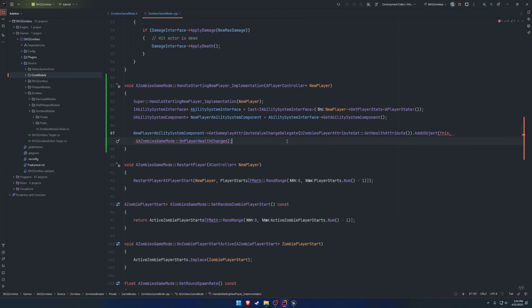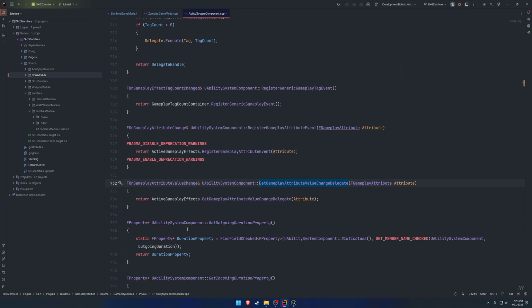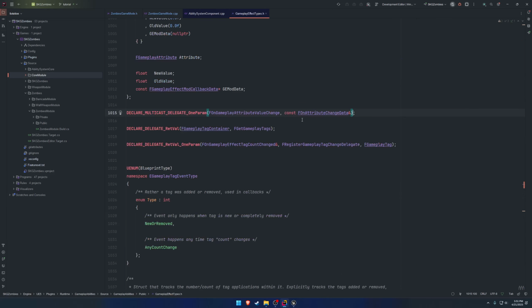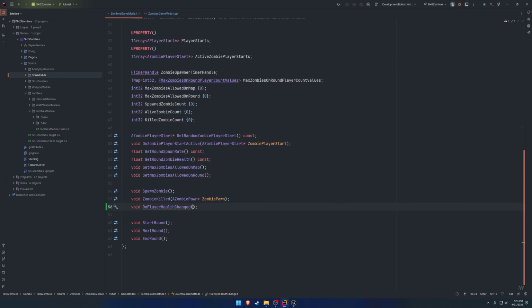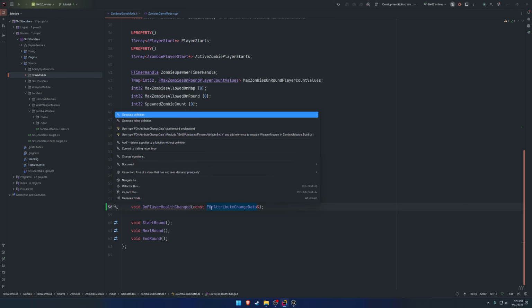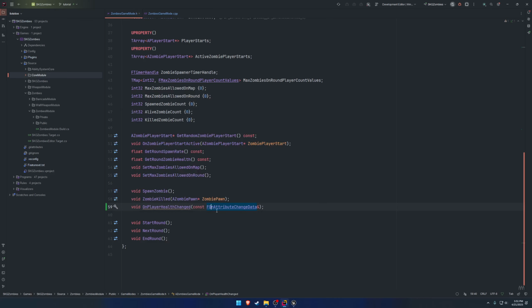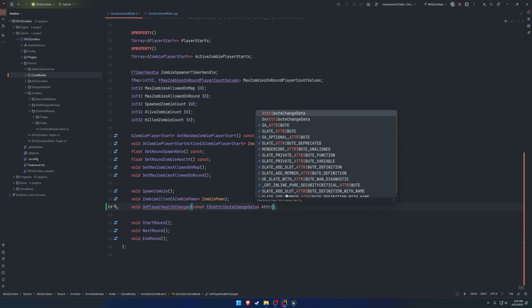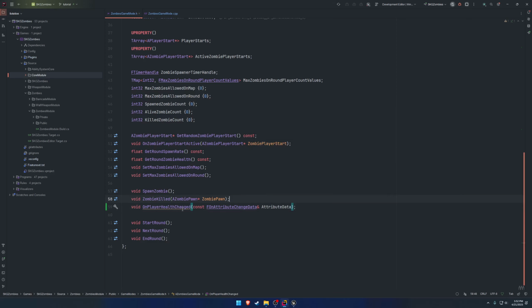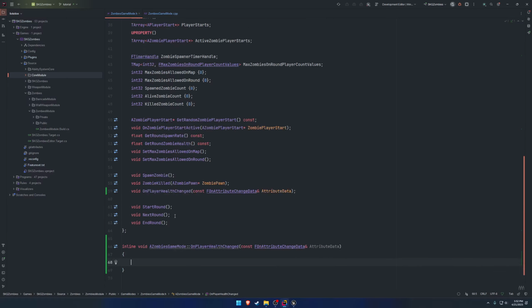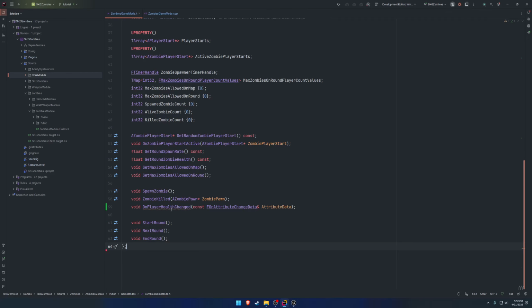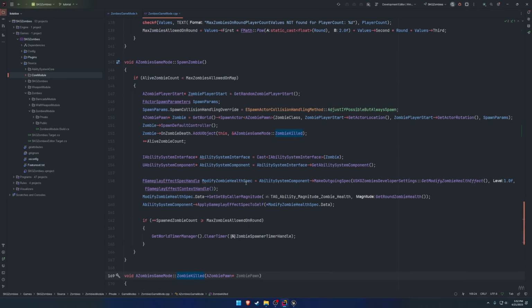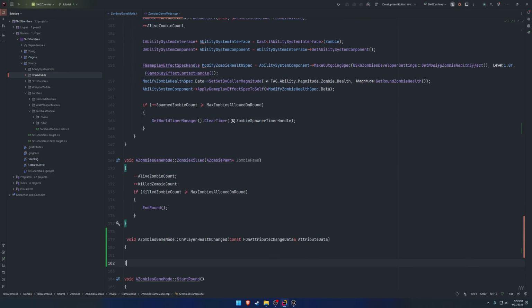Now we just need to see the parameters. Let's go to the getter, which returns the delegate, and the delegate takes an FOnAttributeChangeData by const reference. So our OnPlayerHealthChanged is going to take in the FOnAttributeChangeData. Let's call it attribute data, and create the definition. It puts it where I don't want it. And let's see, we have zombie killed there. Let's do right below zombie killed.